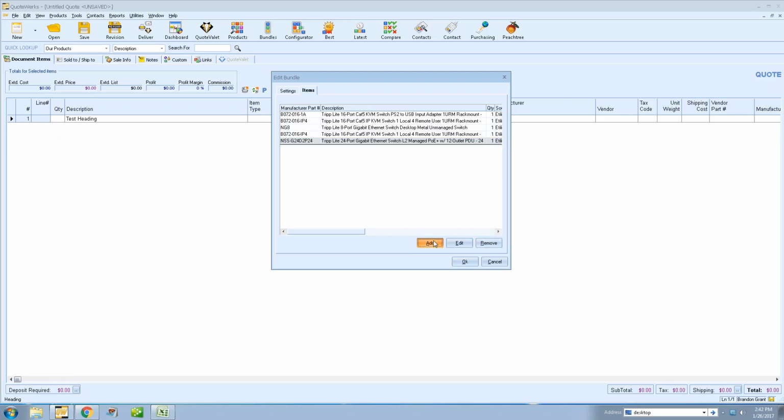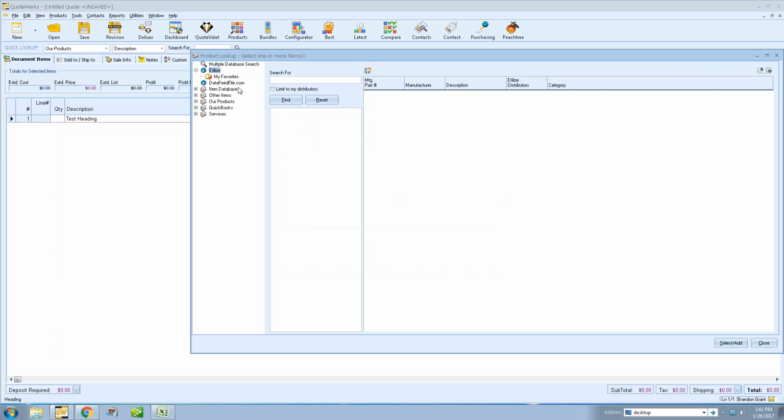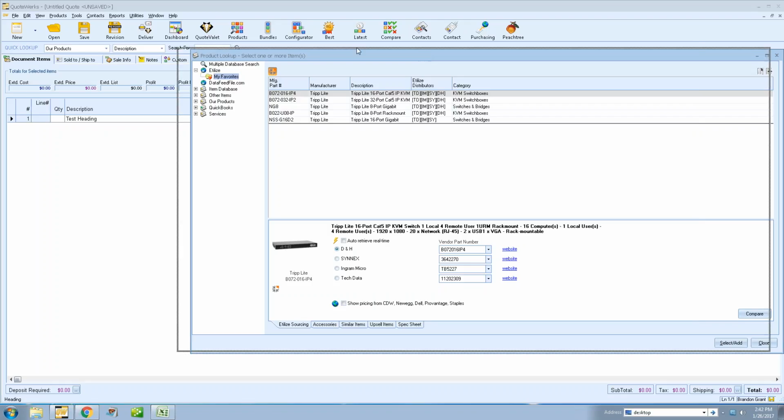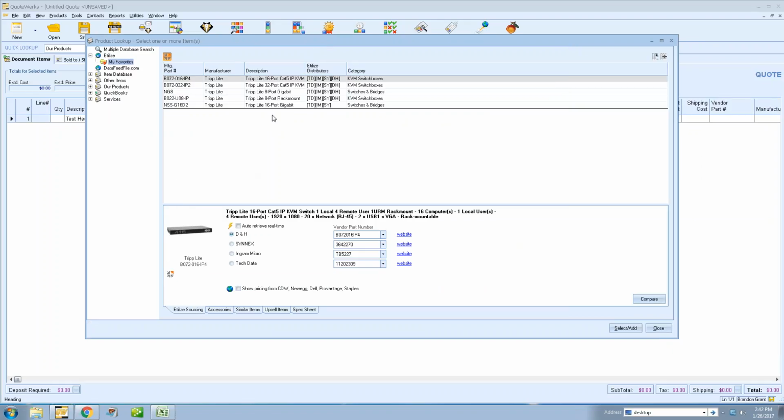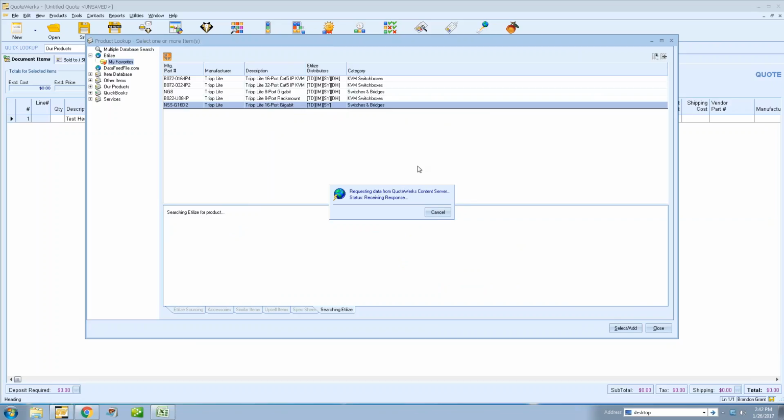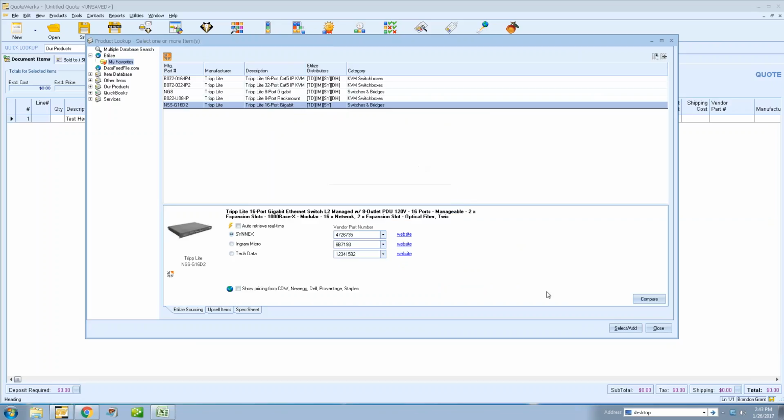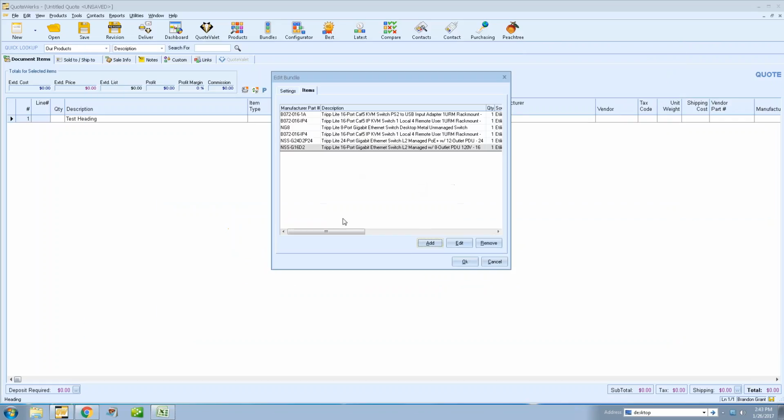Additionally, if you do want to pull items from your My Favorites, you can do that also. So if you're using the Utilize My Favorites and you have a list of the My Favorites and you want to add them to a bundle, you can easily do that from here also. So we'll go ahead and select one. And again, get our pricing availability before we pull it in. And there it is in there.